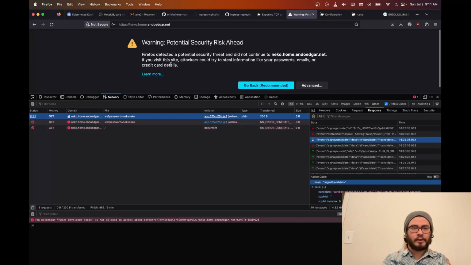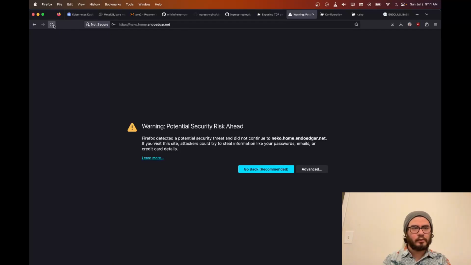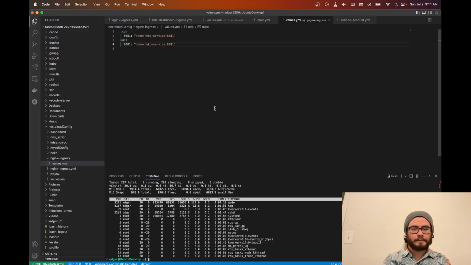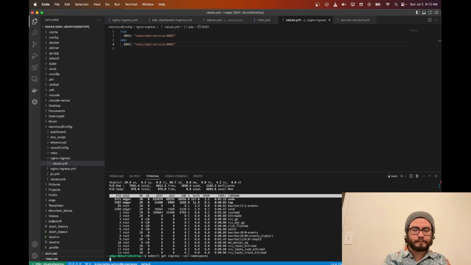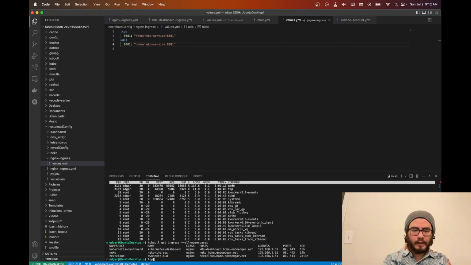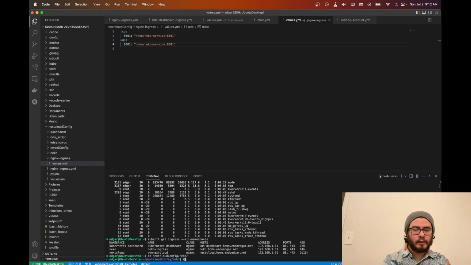Yeah, let me refresh this because look, this is not good because it's not using the certificate correctly. What? Maybe I have to redeploy everything. Let me see. kubectl get ingress, all namespaces. Yeah, I will redeploy everything. I don't care. Let me go to Neko, kubectl delete -f.